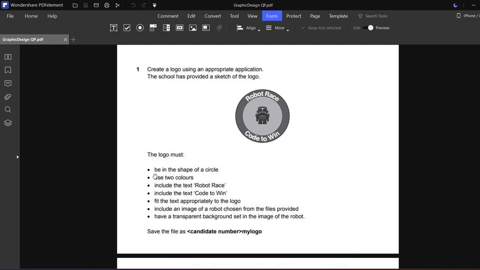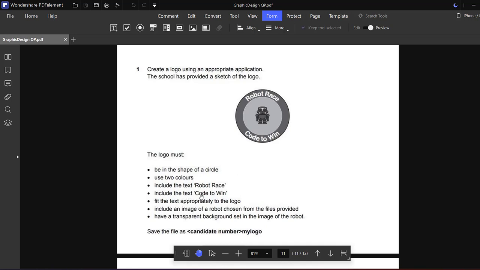The logo must be in the shape of a circle. Use two colors. Include the text robot race. Include the text code to win. Fit the text appropriately to the logo. Include an image of a robot chosen from the files provided. Have a transparent background set in the image of the robot.